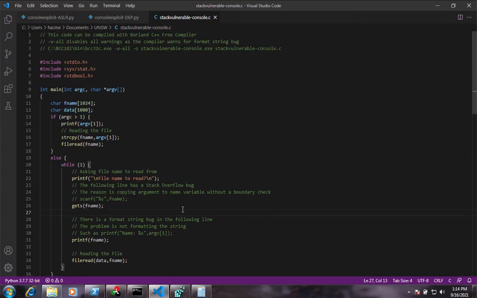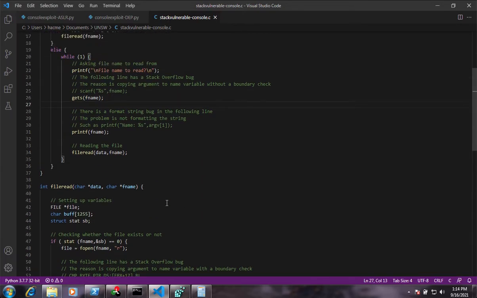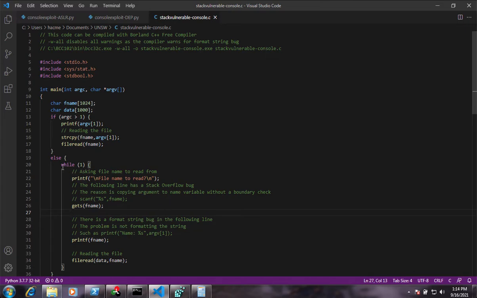One of those is a format string bug. Another one is a stack overflow because of the strcpy in different locations. And another one is, of course, file read and strcpy for the data. This application also asks for the user's input if there's no argument given. That's why the printf format string bug is also available right here in line 31.